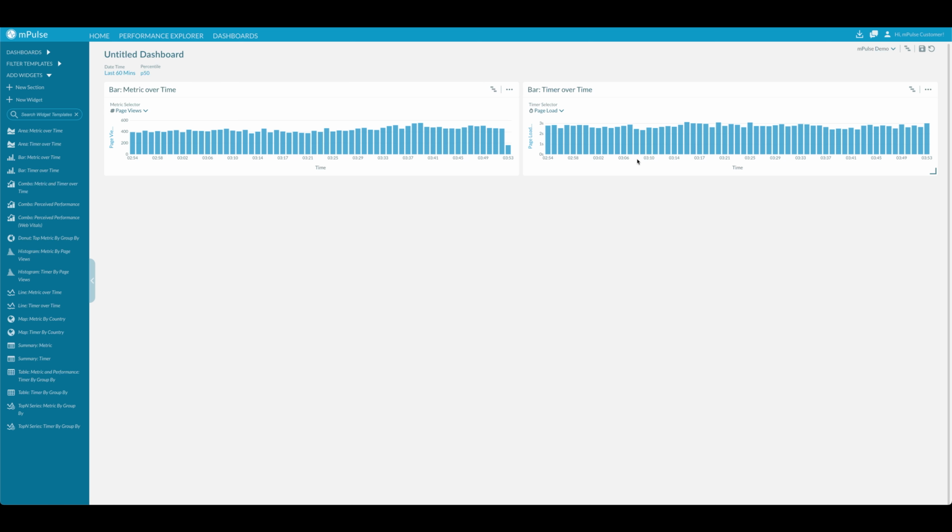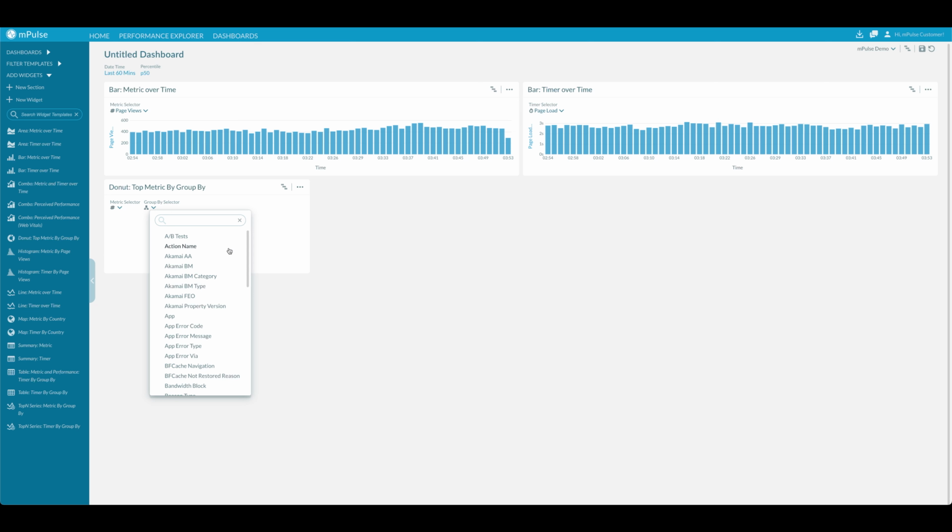So let's just add one more widget to this dashboard. I'm just going to drag out this donut here. And in this case, it's using two selectors. So it needs a metric selector and a group by selector. Now, a group by is something like which country, as an example. We're grouping your beacons, your data by, let's say, countries. And we'll break down page views, okay, by country.